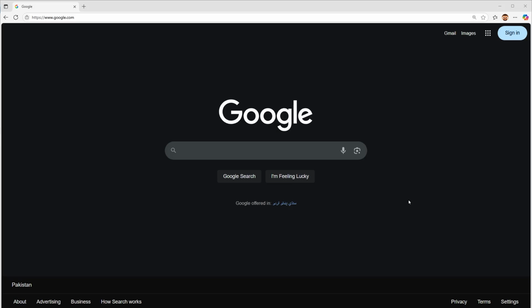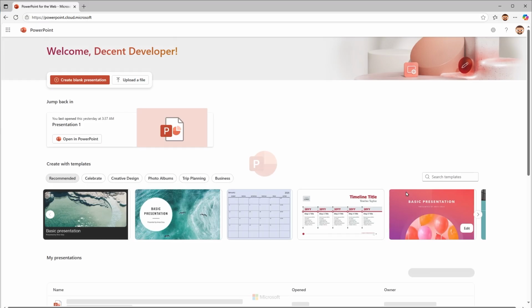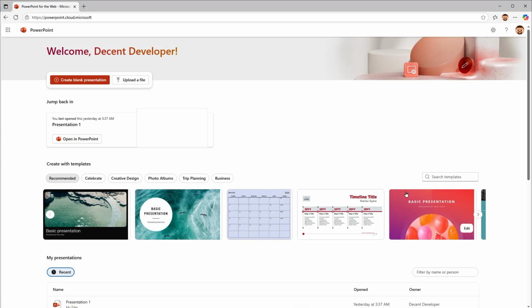Absolutely yes. You can get the latest Microsoft PowerPoint for free, legally, and from Microsoft. To do that, open a web browser and type powerpoint.cloud.microsoft. Hit enter, and this is free Microsoft PowerPoint from Microsoft on the cloud.